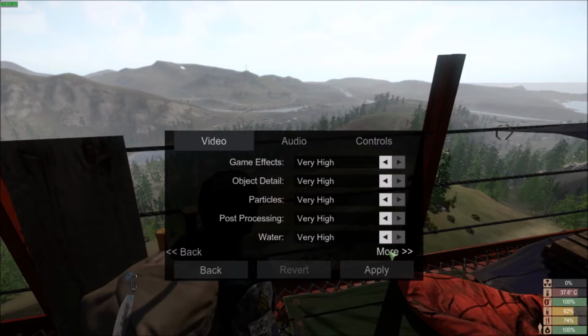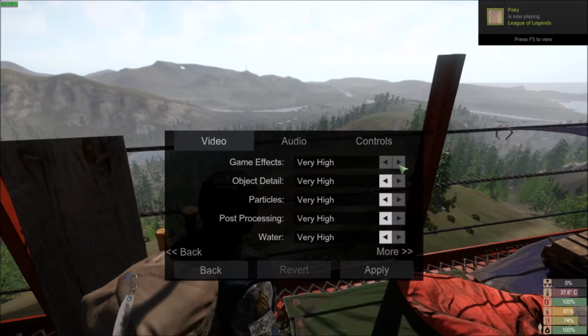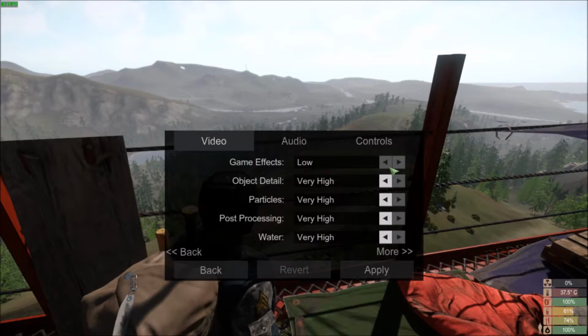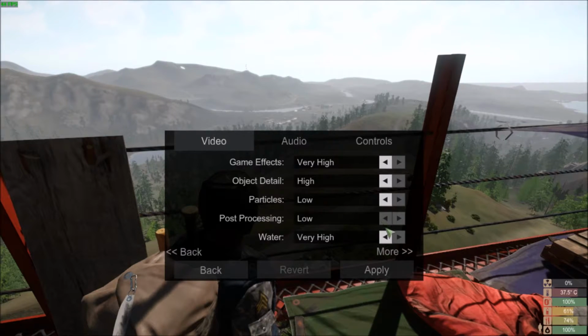So personally I use these settings. Object detail is kind of important because it affects the draw distance too. I keep my game effects on very high, but you can keep it on low. I don't really see much of a difference in performance, and it only makes the effects look nicer, so I keep it on very high. Object detail on high, particles low, post-processing low, water low, you don't need this.